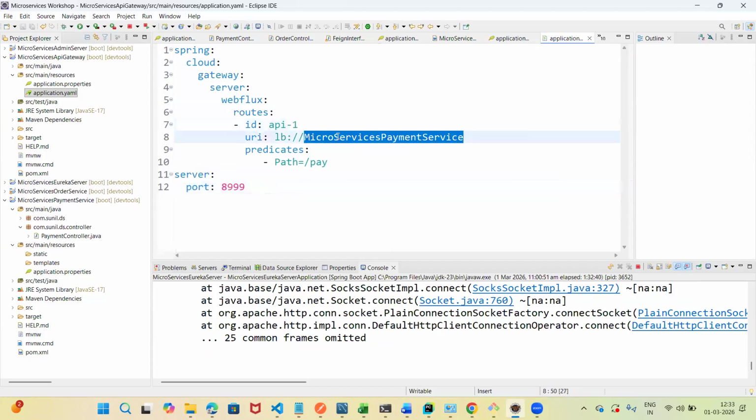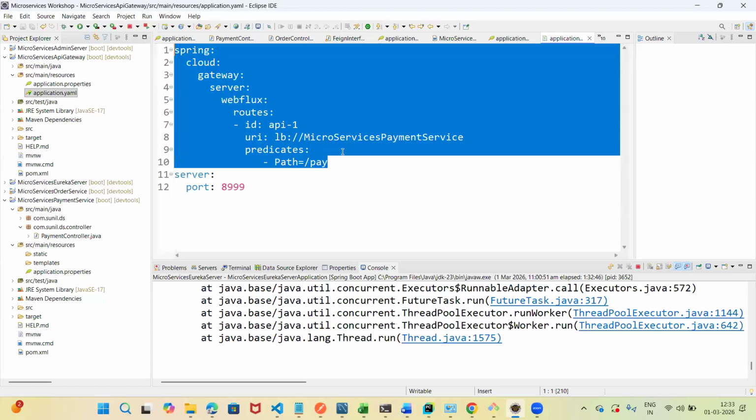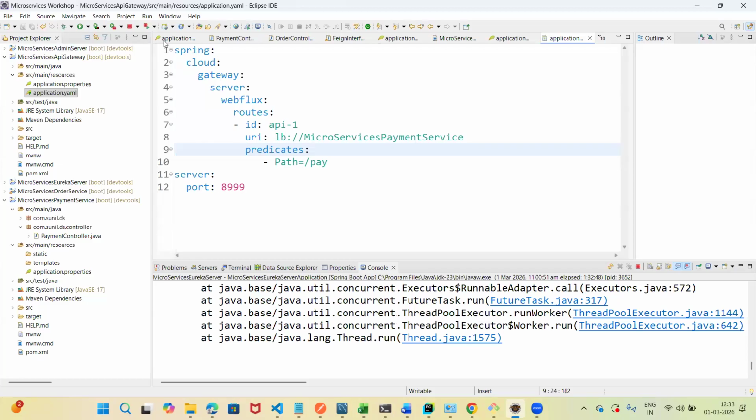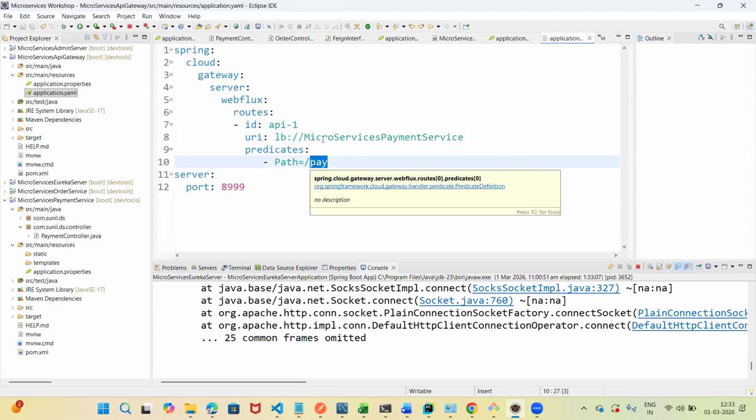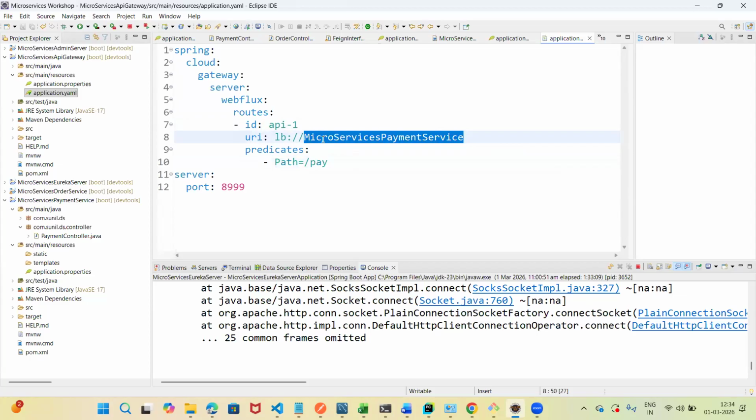Guys, are you clear with this configuration? Yes, Sunil. LB stands for load balancing. Suppose my payment service is running on 3 ports, as per the load balancing concept, it fetches the port number. So indirectly we're telling it that if a request comes with pay, divert to payment service.